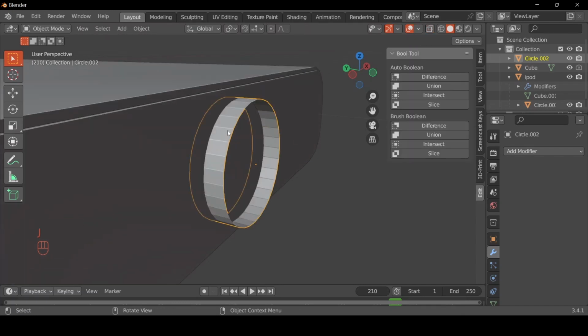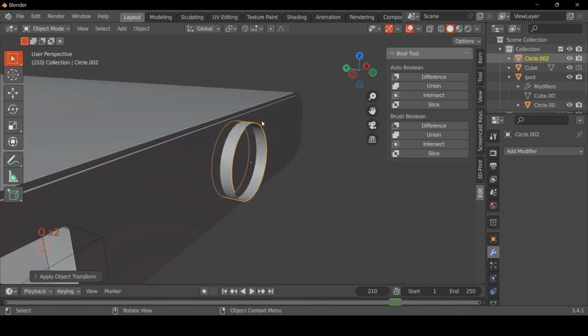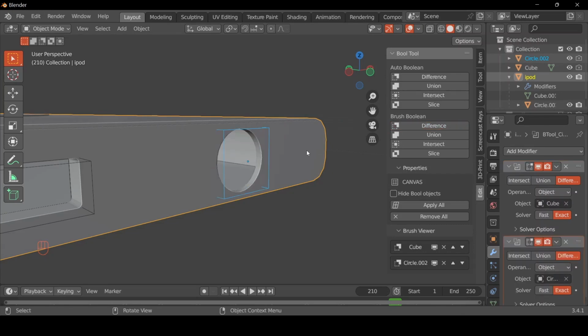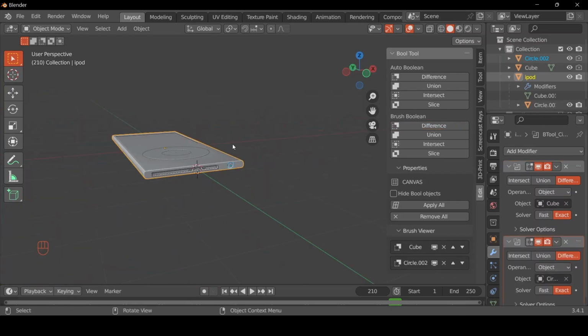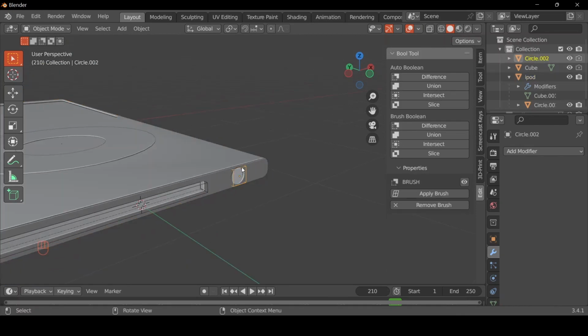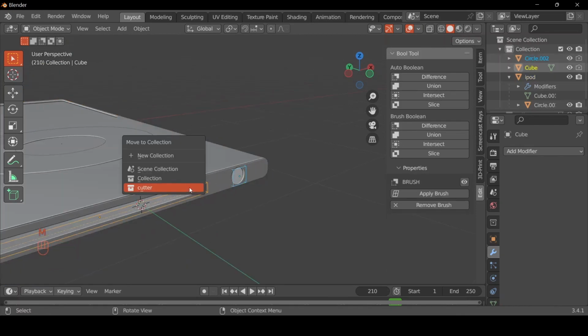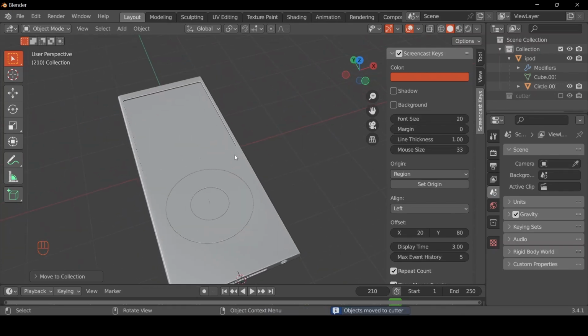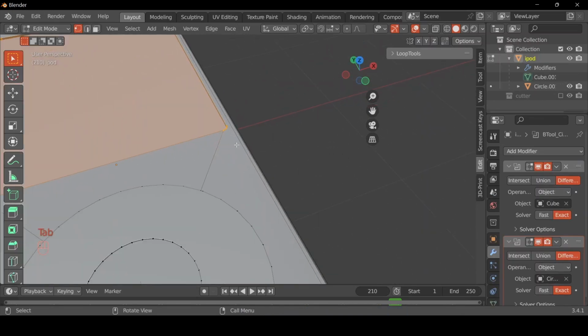That's awesome. So now I'm just going to press Q, shade auto smooth, Q, apply scale. Now you know the next thing we're going to do, again apply the difference boolean, and there you go. So we're pretty much done with applying booleans. Let's select this cutter here and this one, move to the cutter selection. Awesome.